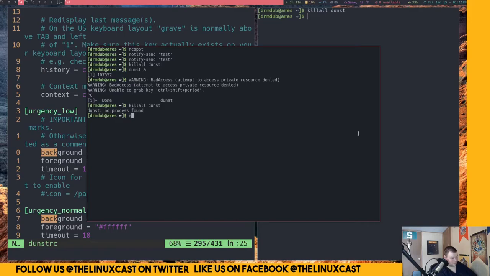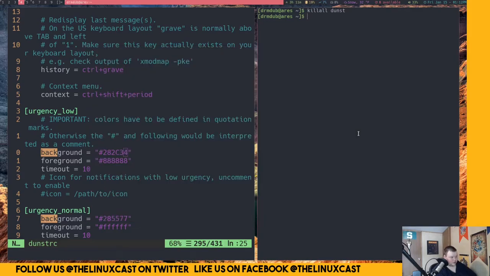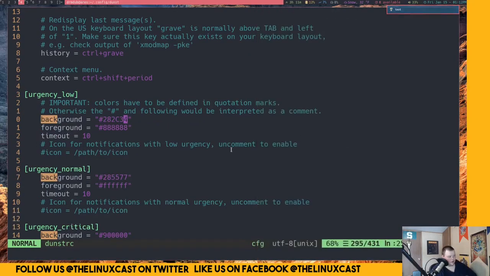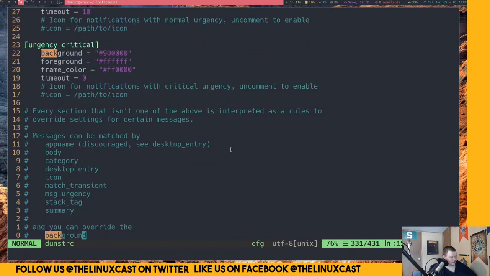This is good. So Dunst. Problem is I have it running in the background and then I started it again, which is dumb. So now if we do notify-send test. That didn't work. Why didn't that work? I'm assuming that's not actually where it does the background then. Okay, well then where do you do the background color?